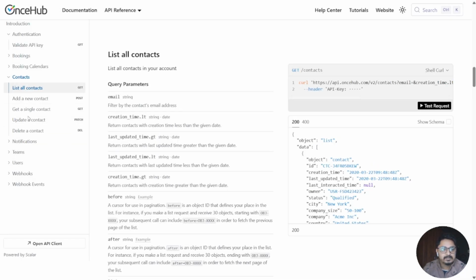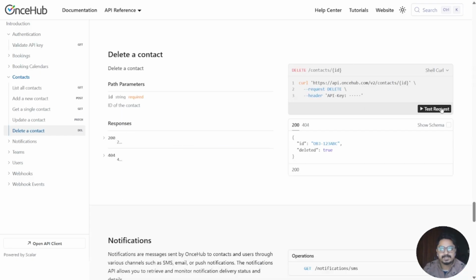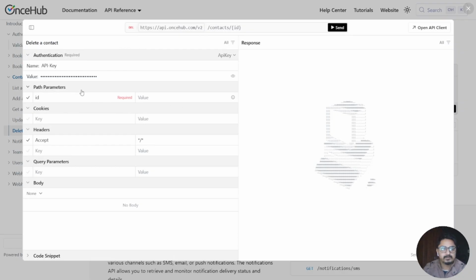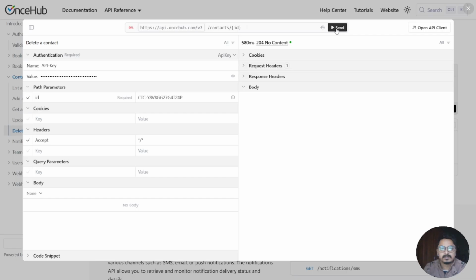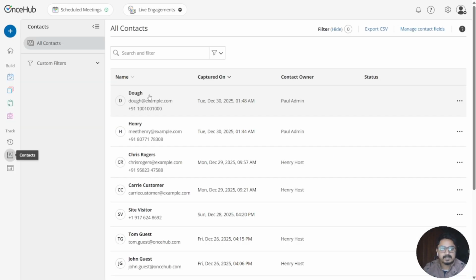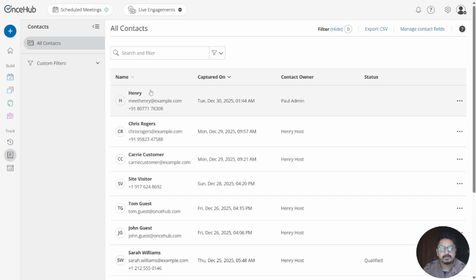Then we'll click on Delete a Contact option and then click on Test Request again. Here you will see our API value is already there. So we'll need the ID which we copied. I'll just paste it here and then click on Send. Okay. So once it's done, we'll come back to the OnceHub account and you can just refresh this page. And you will see the contact is no longer there.